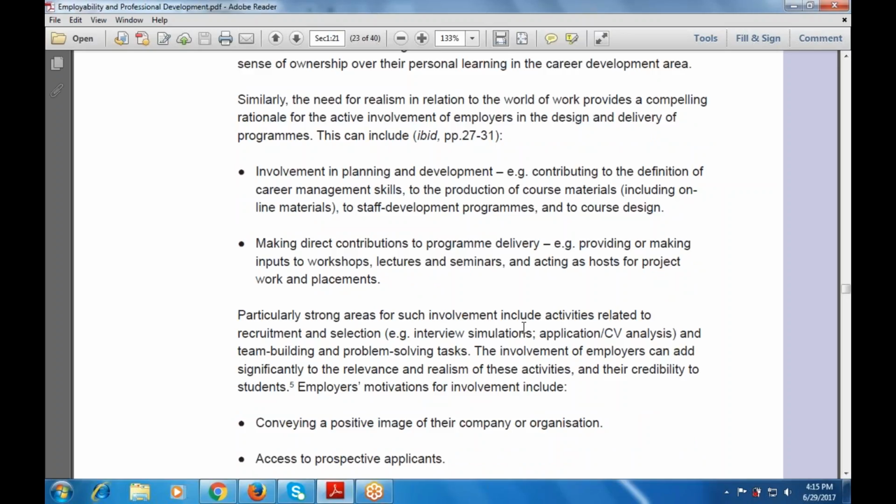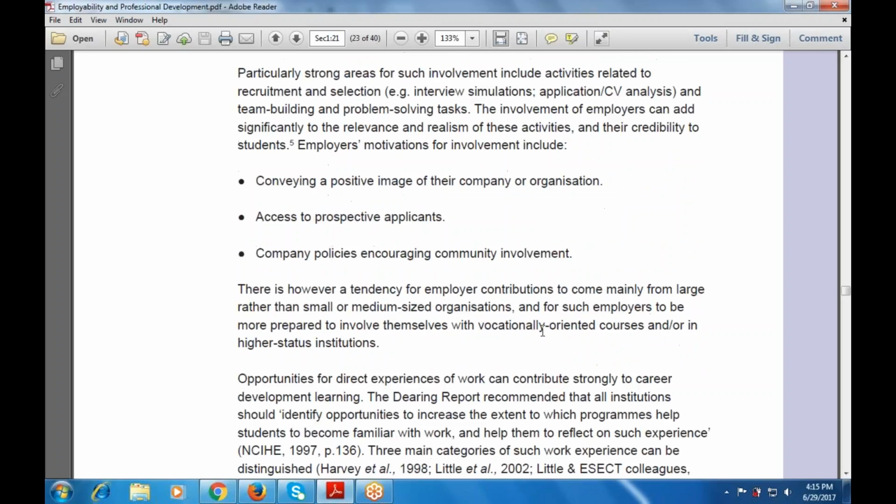An employer's motivation for involvement also includes conveying a positive image of their company or organization, and access to the prospective applicants. So when I convey a positive image of my organization, that looks very good. That is a very positive point from the company's point of view. The next is access to the prospective applicants. Privilege will be given to the prospective applicants. Then company policies encouraging community involvement. Again, there should be teamwork that is engaged fully with the community involvement.